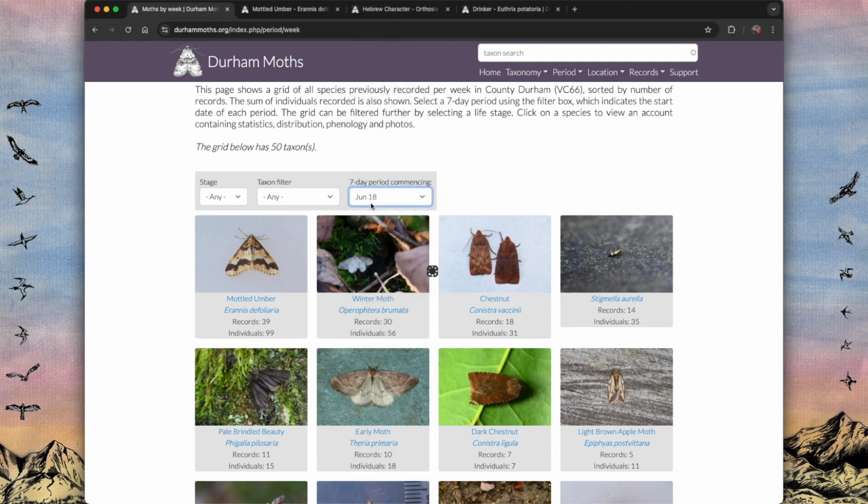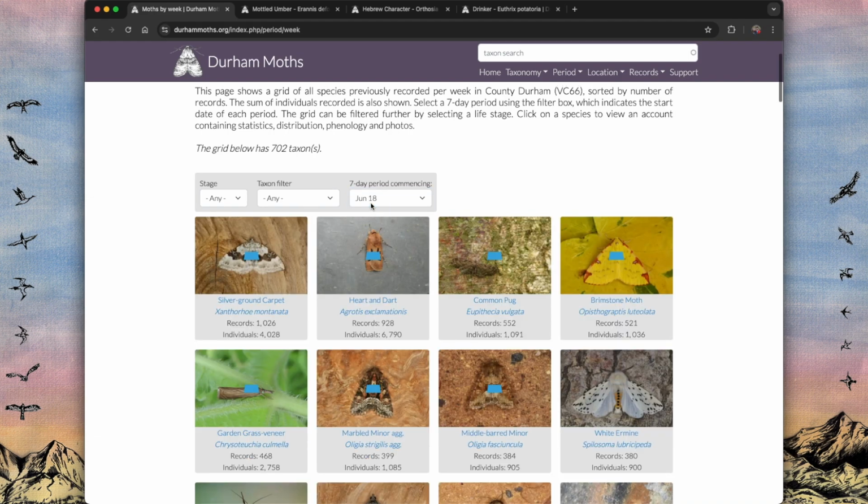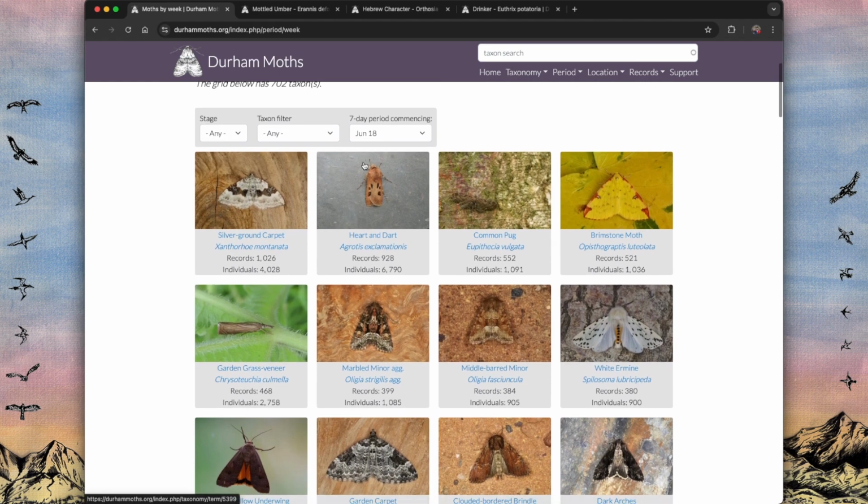So let's, for example, take the week starting on the 18th of June. This will give you all of the species that have ever been recorded on that week in history on the Durham database here.